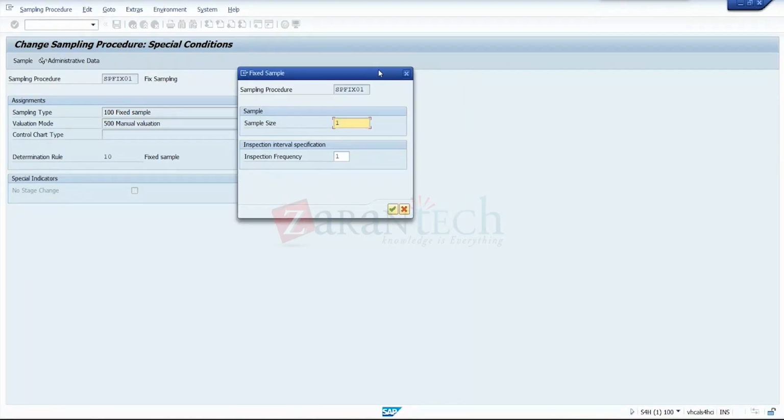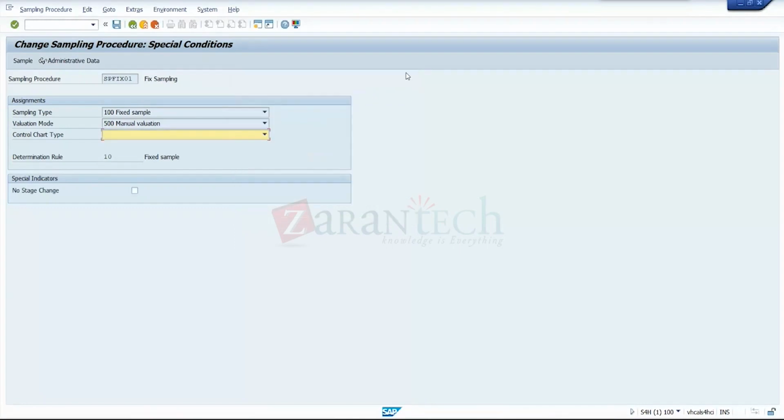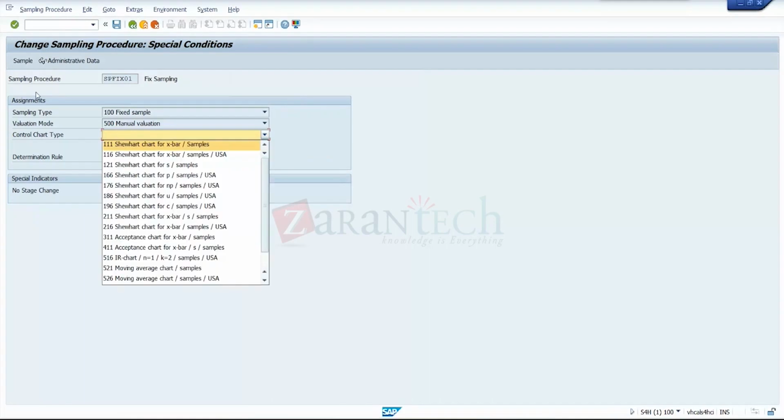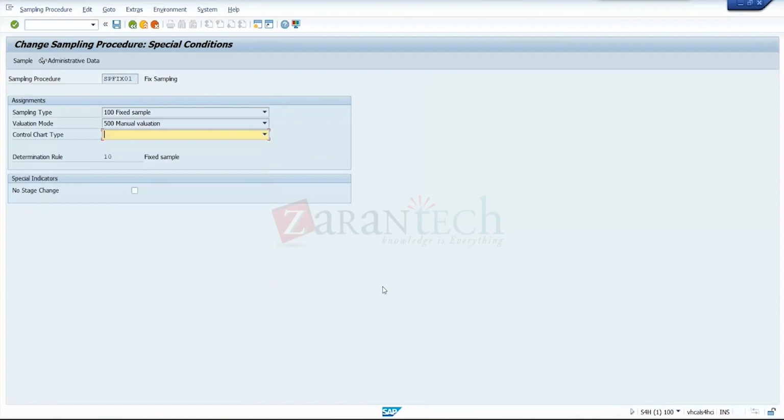Inspection frequency: for every inspection, we will give it for each inspection. That we can always give as 1. If you select the SPC sampling, then you have to give the control chart here. Otherwise it is not required. It's not a mandatory field.